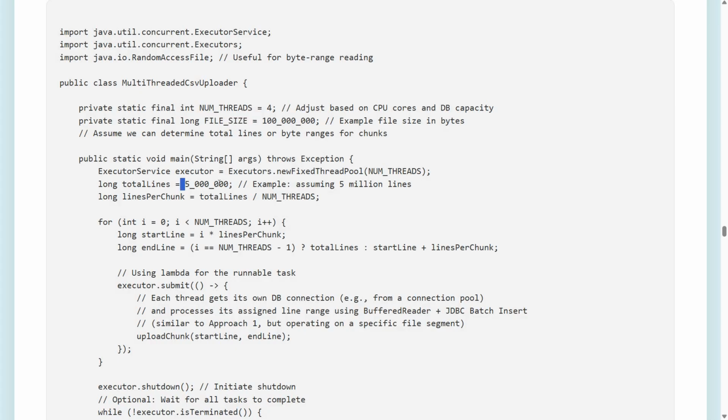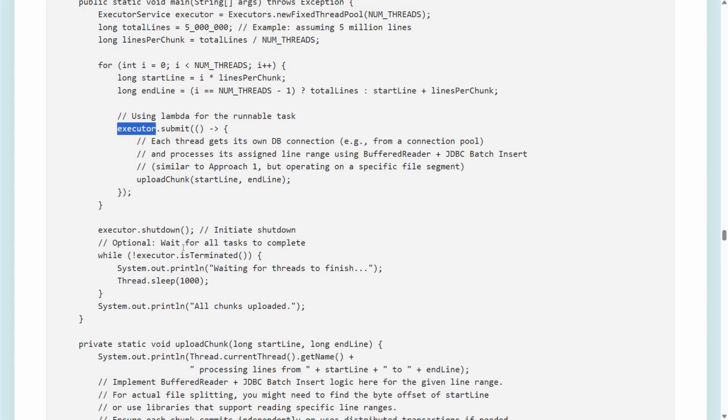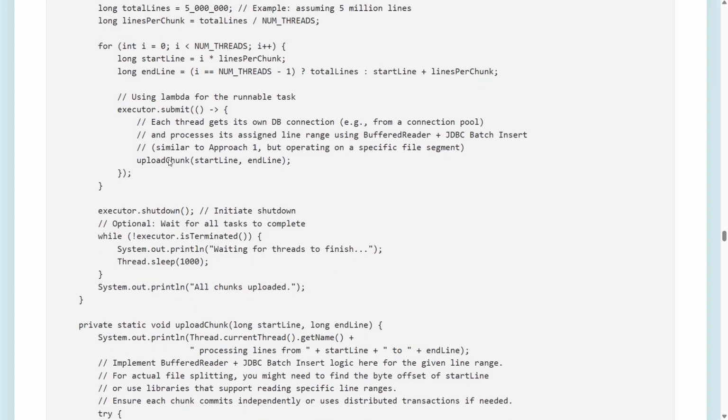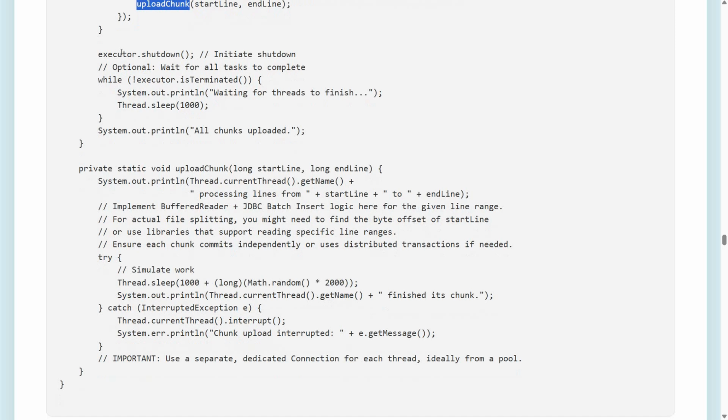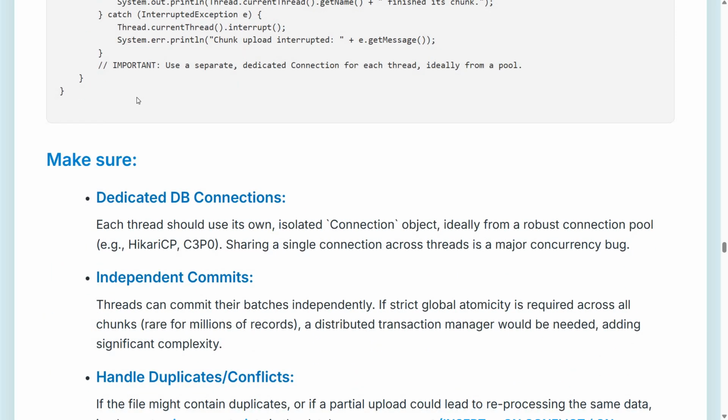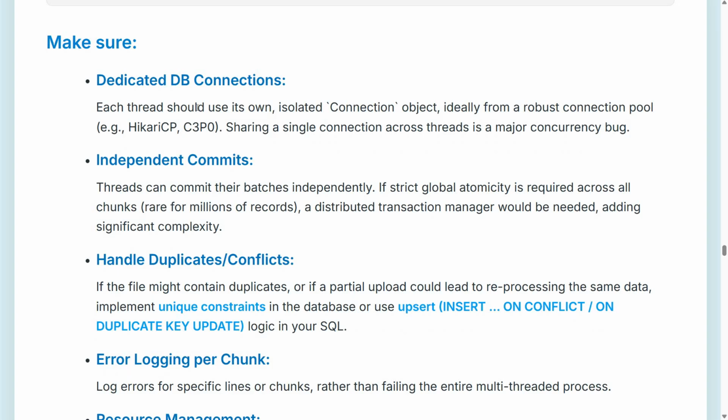But the cons sound pretty serious too. They are. You're dealing with all the complexities of multi-threading, synchronization issues, potential deadlocks, race conditions. Debugging these can be a nightmare. And just splitting the file correctly can be non-trivial. True. And as we mentioned, you can easily overwhelm the database if you're not careful with tuning the number of threads and batch sizes. It requires careful configuration and monitoring.